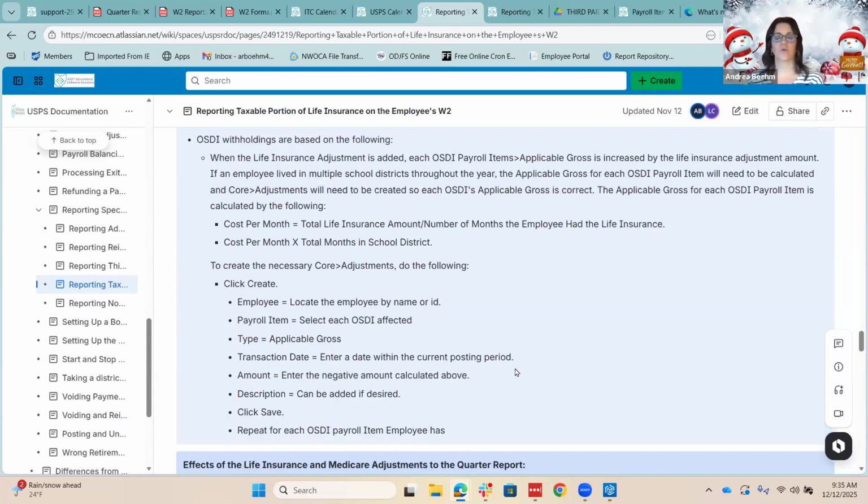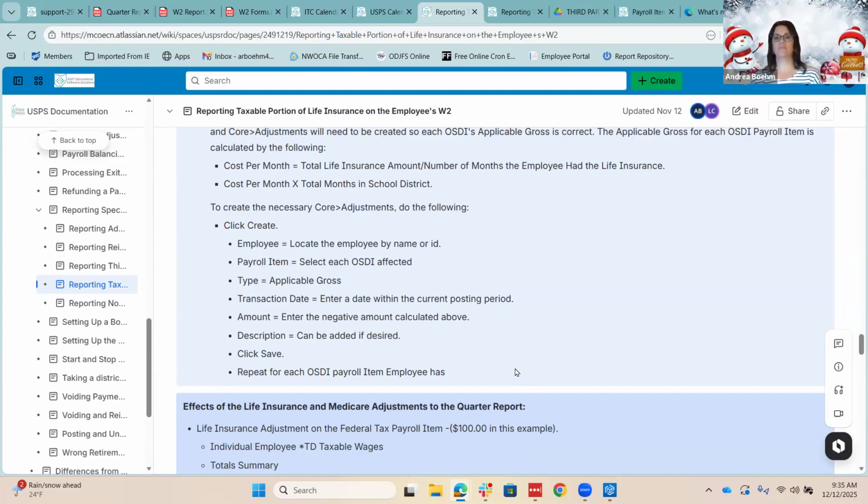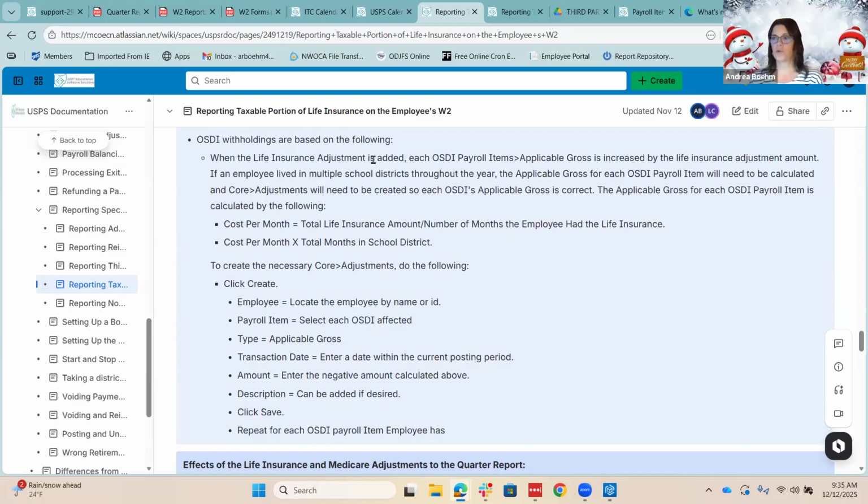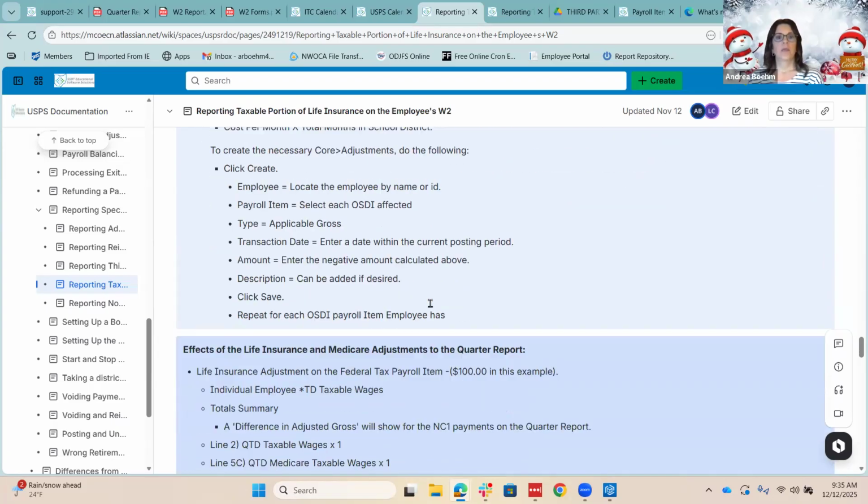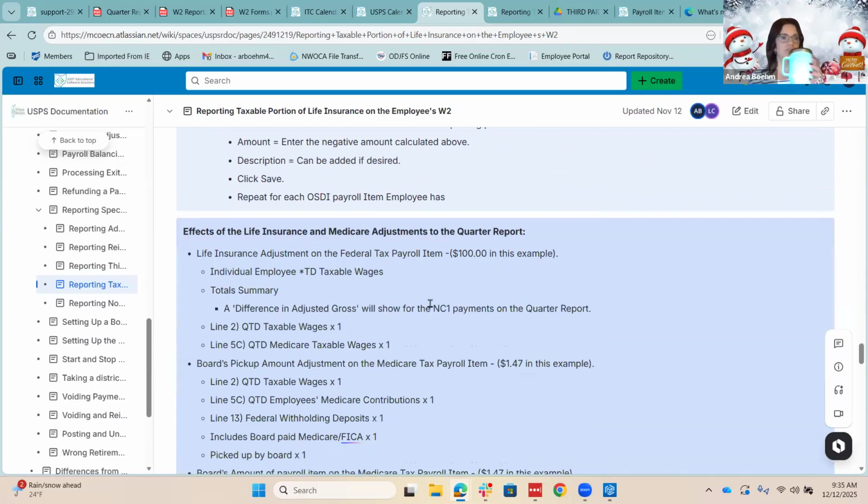So hopefully their districts don't have that many people that are affected by this life insurance like this. But just in case, we do have those steps here for you. The next one.